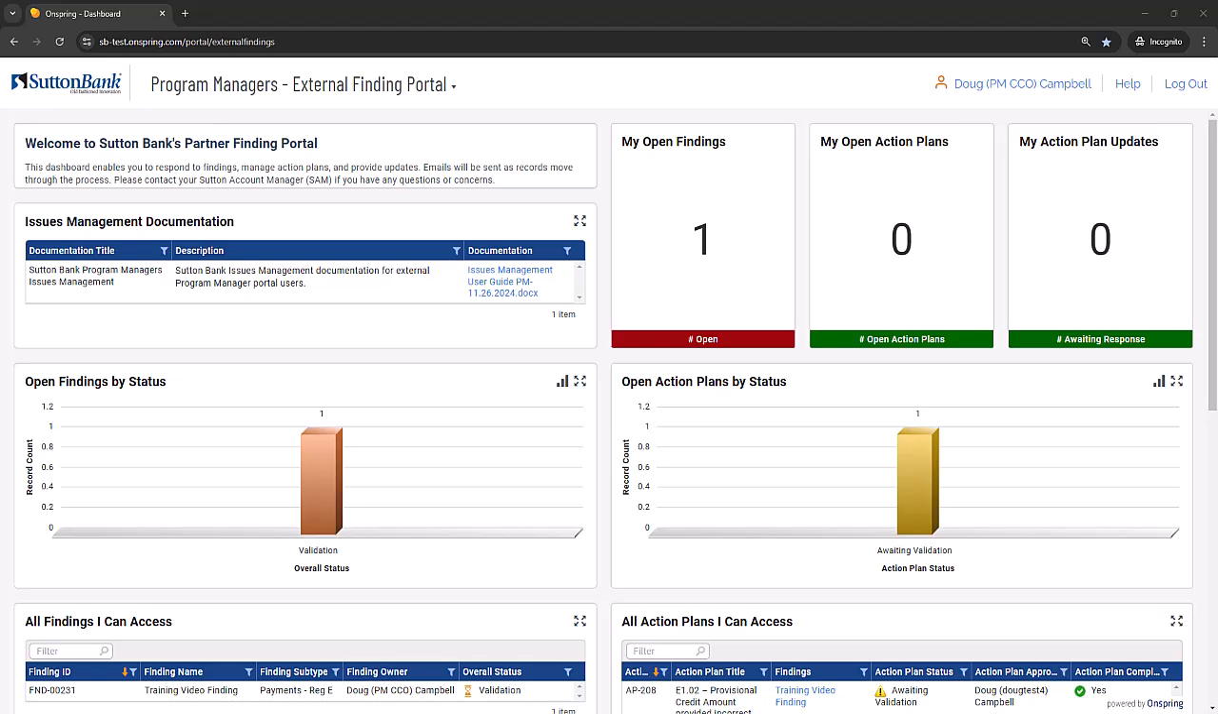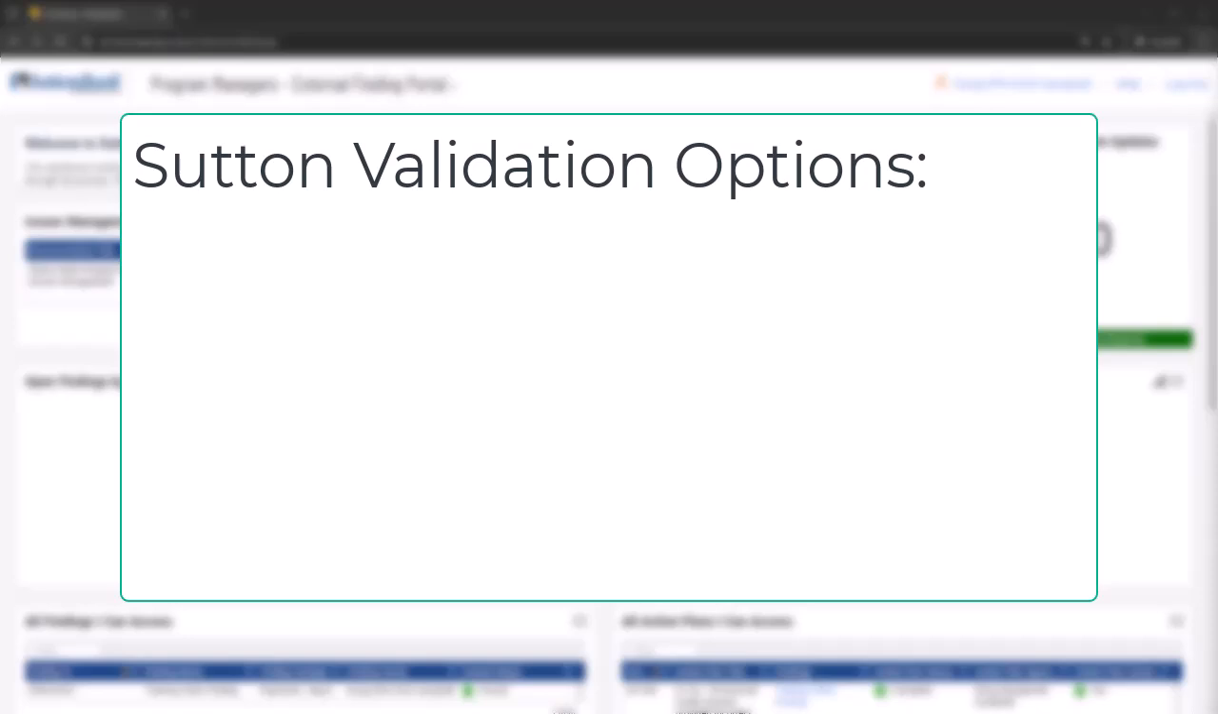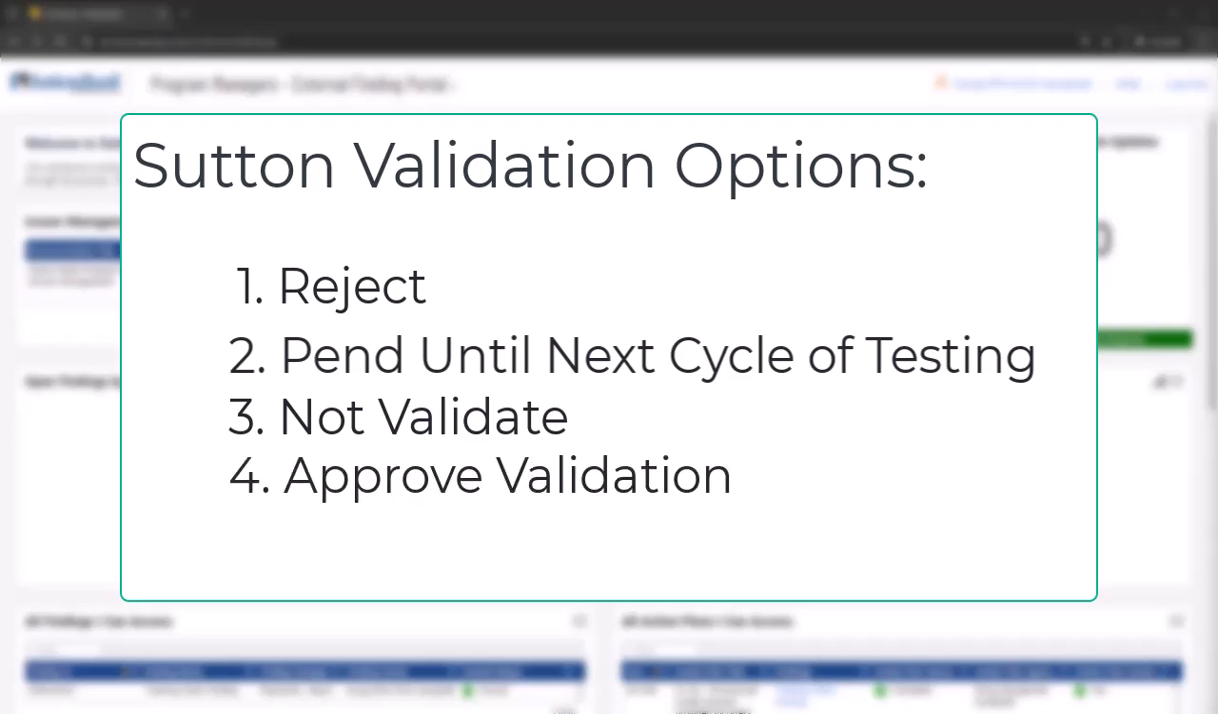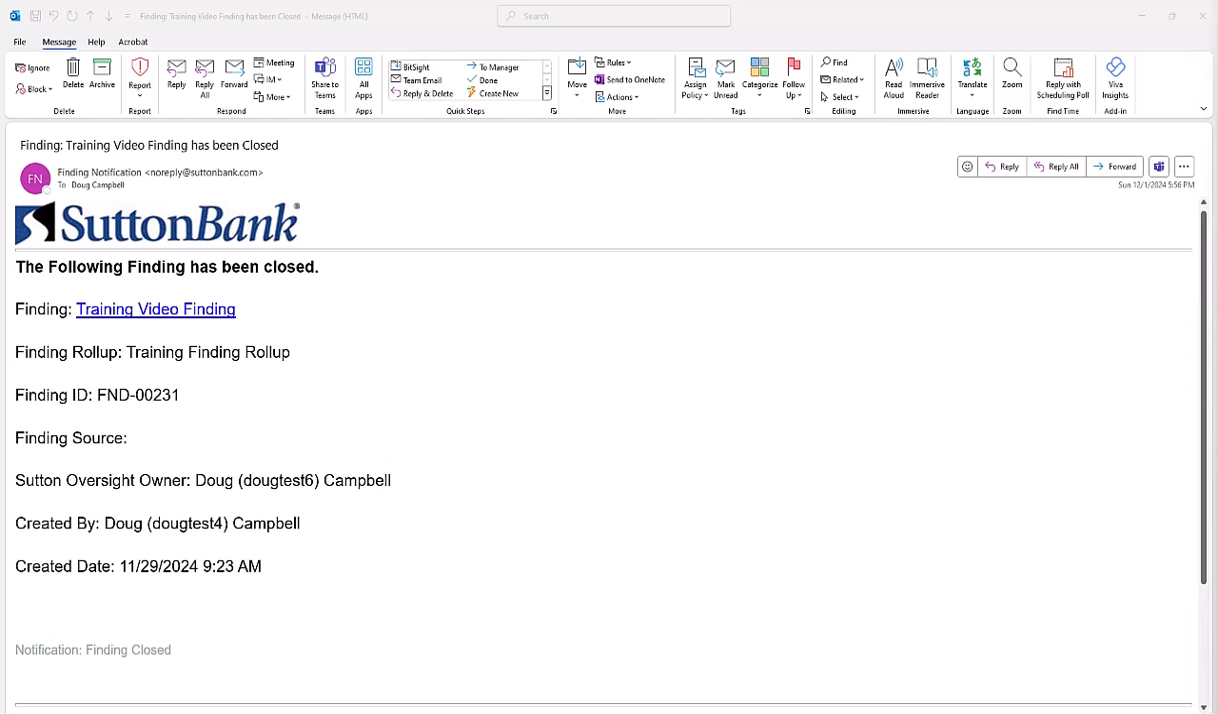The plan was submitted to Sutton for validation. The Sutton team will review what I submitted and determine the next steps. They could reject the plan back to me with a reason for resubmission, pend validation until the next cycle of testing, choose not to validate the plan, or validate the plan. In our example, the Sutton team validated this action plan.